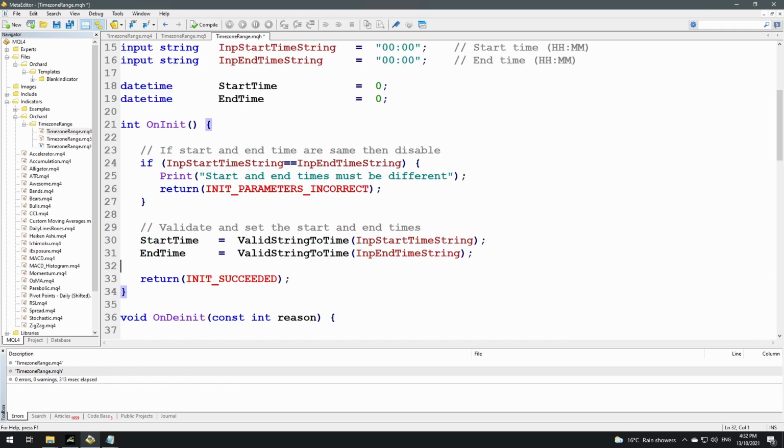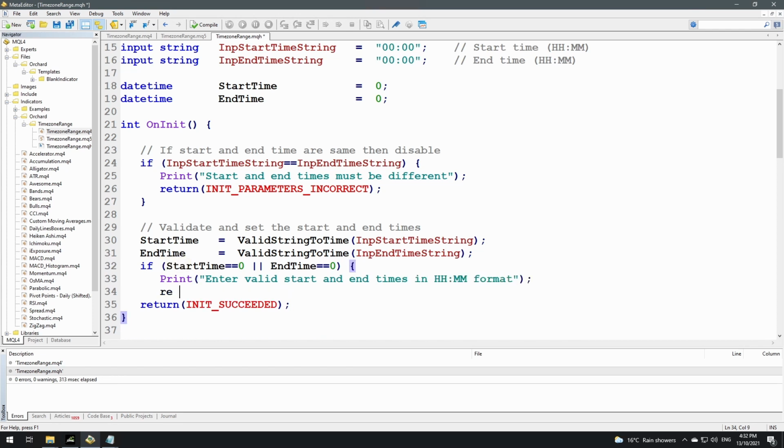And then back up to the onInit function. I've captured a start time and an end time, but I haven't tested that they're valid. And I do a conditional here. If start time is equal to 0, then it means the start time conversion failed. Or if end time is equal to 0, then the end time conversion failed. If either of those are true, then I simply print a statement, need to enter valid start and end times, and then return init parameters incorrect again, which will terminate the indicator.